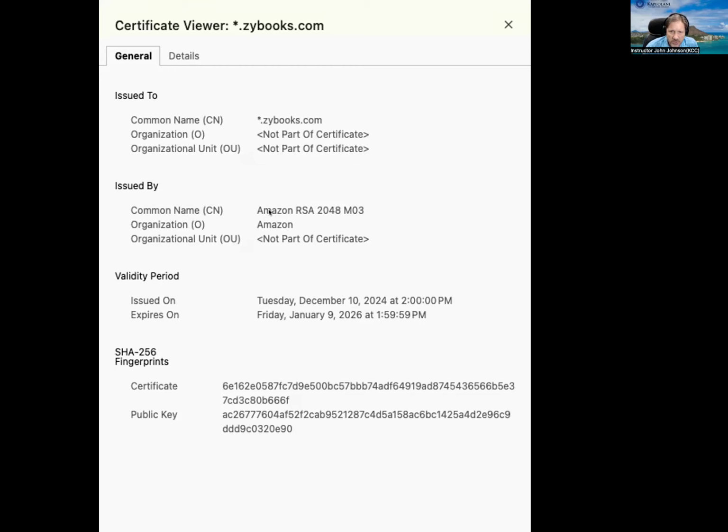Issued by, who's issuing it? It's Amazon. So Amazon is issuing this. The organization is Amazon. The common name is Amazon. RSA 2048, we're talking about obviously an encryption standard here, MD3. We've got organizational unit, not part of the certificate. Validity period, it's issued on December 10th of 2024, and it's going to expire on January 9th, 2026. So then it has the SHA-256 fingerprints.